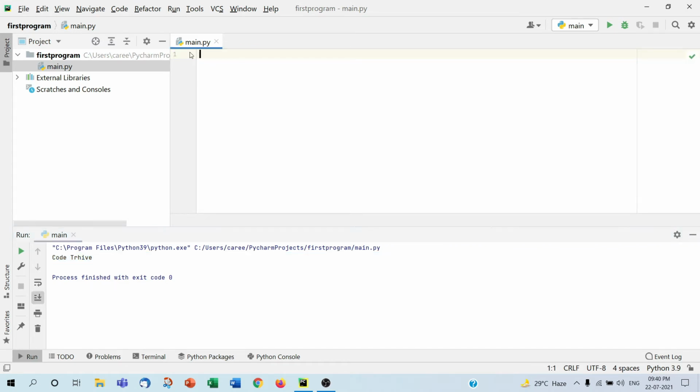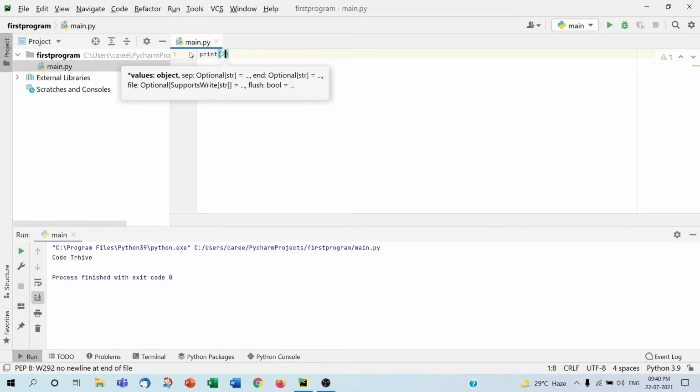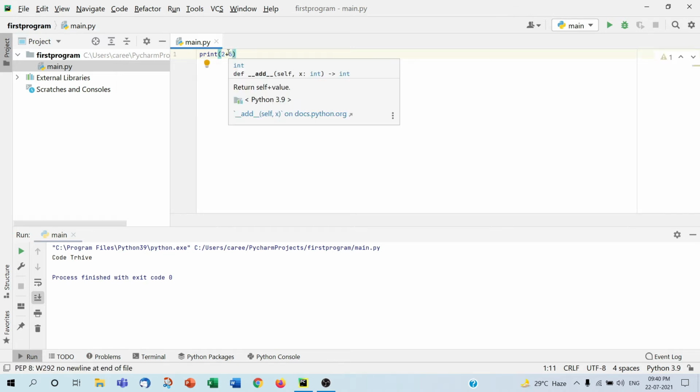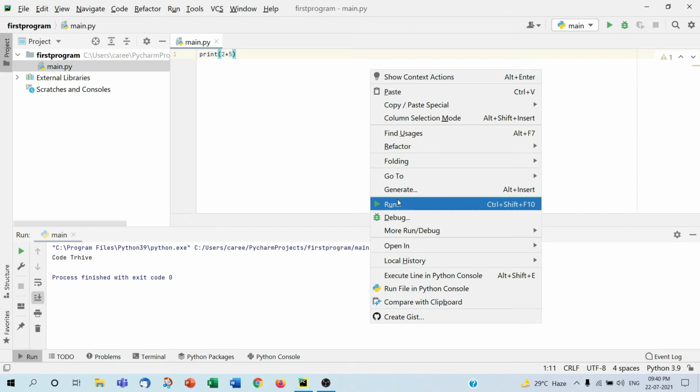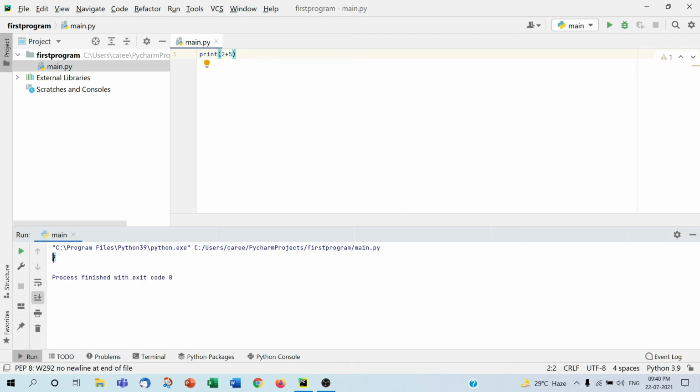So now we will add numbers, and in doing so we will type print parenthesis and the addition of two numbers, like 2 plus 5. As these are integer, so we don't need to give double inverted comma. So we can run the file, and here you can see it is getting 7, which is sum of these two numbers.